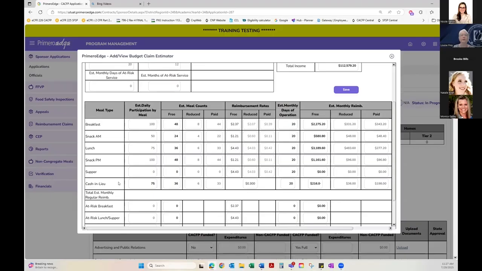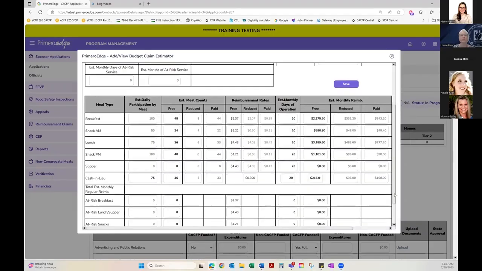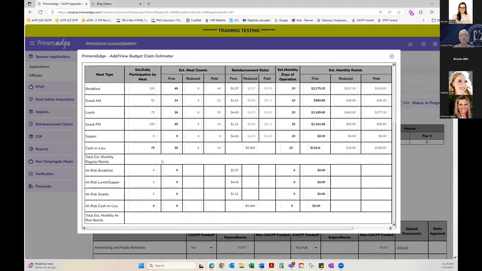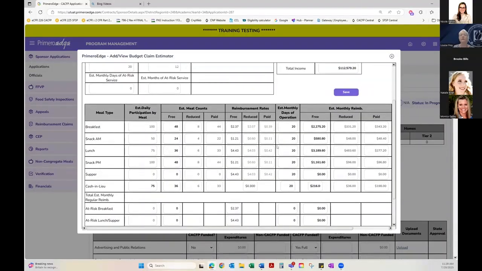You also do not need to enter anything in your cash in lieu, and of course, if you're doing at risk, that goes down here. You'll notice that the reimbursement rates are already in here. The estimated monthly days of operation are carried over. And once this is done, it will estimate how much reimbursement you're going to be getting for this meal. Remember, that is estimated.